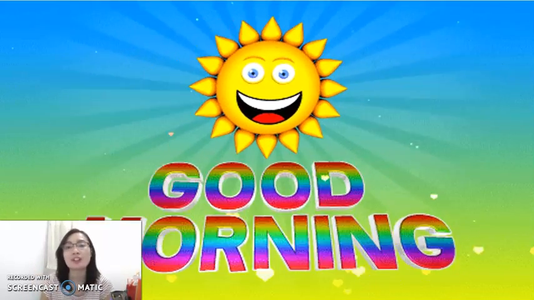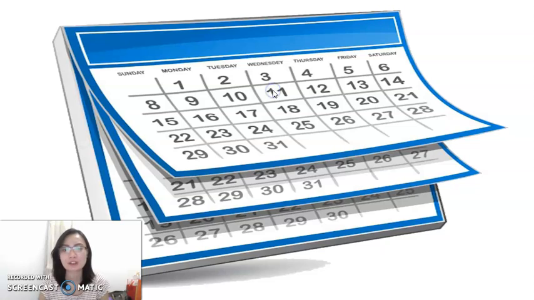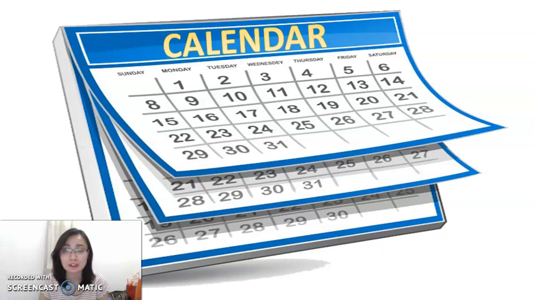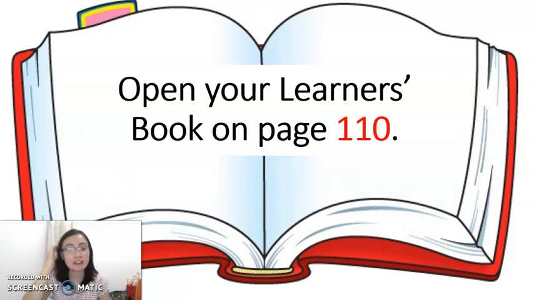So, to start with, I want you to look at this picture. What do we call this? Correct. This is an example of a calendar. Now, why do we use a calendar, or what is a calendar for? It is for dates, to know the dates, to know special occasions. Calendars are also used for making plans. Now, for today, we will be studying the plans of Tanya and David.